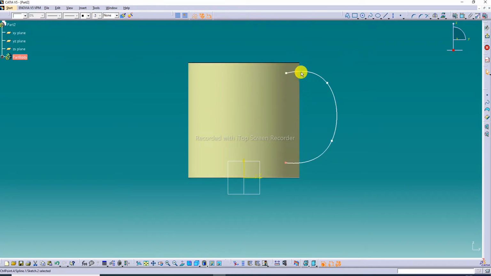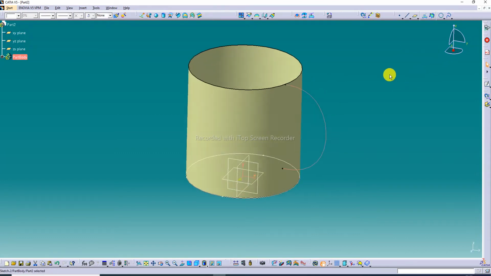Mention the dimensions here. Okay, this is looking perfect, this is correct, and all is looking better. This is perfect. Okay, this is looking perfect, and exit.